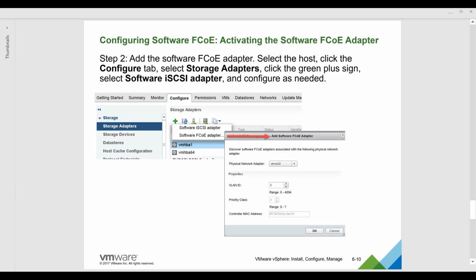Step 2, we'll add the software FCoE adapter. We select the host, click the Configure tab, then Storage Adapters, and we click the green plus sign, and we can see right here FCoE adapter, and we select the software one. There's a typo on the slide. Then we configure what we need, our port, our VLAN. Like I said in the previous slide, we can't control the priority class. That'll be done for us. And the MAC we can't control, but that'll be the controller's MAC address.